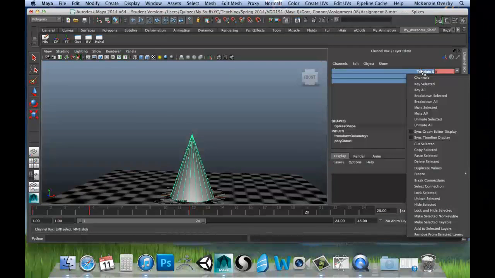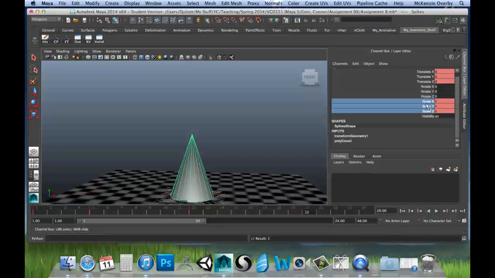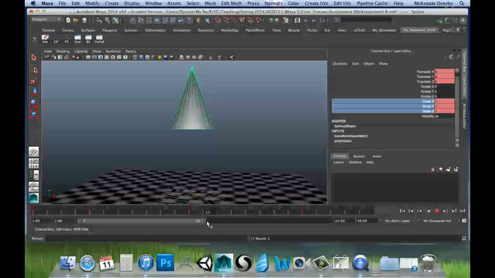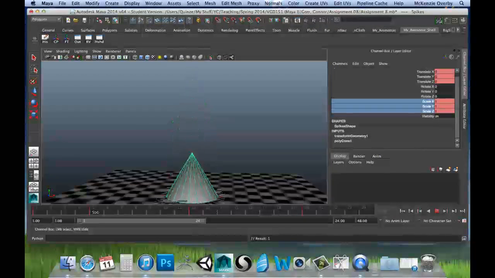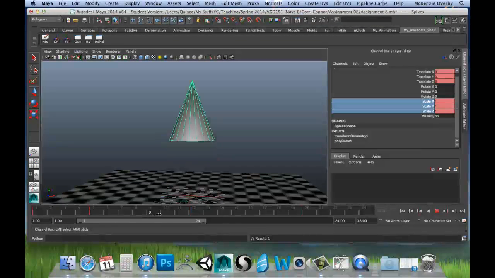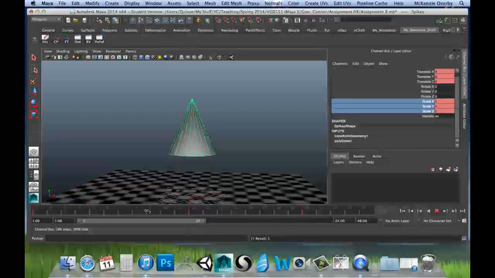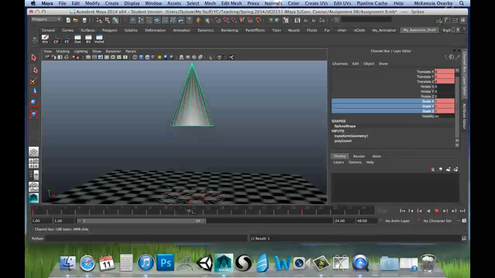And we can just go ahead and key that. And we can key our scale too, since we're working with scale as well. So it's jumping up and it's coming back down. Okay, great. One thing about this is that it's staying squished a little too long. It's just slowly coming back to its original shape there.